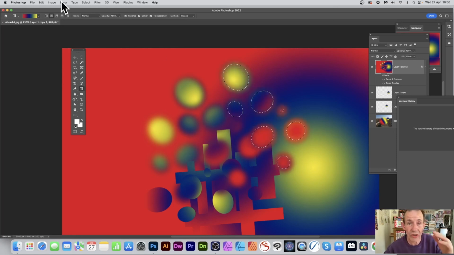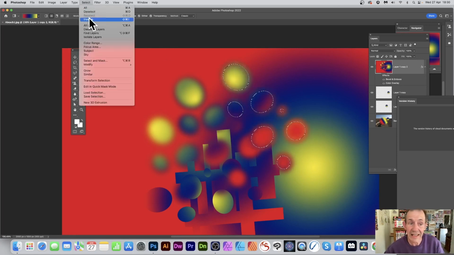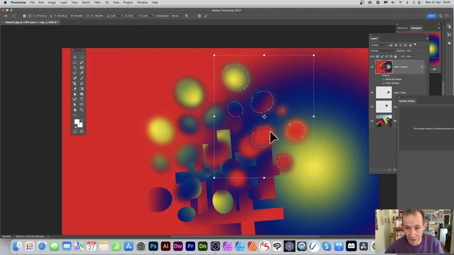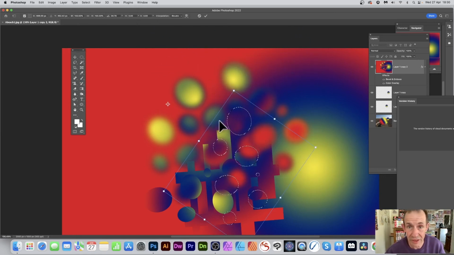But again, key thing is select and transform selection. As soon as you do that, you get this bounding box. You can position this, move it, rotate, and all those kind of things to manipulate your selection.